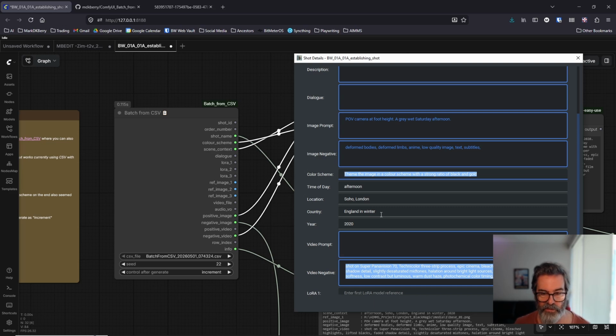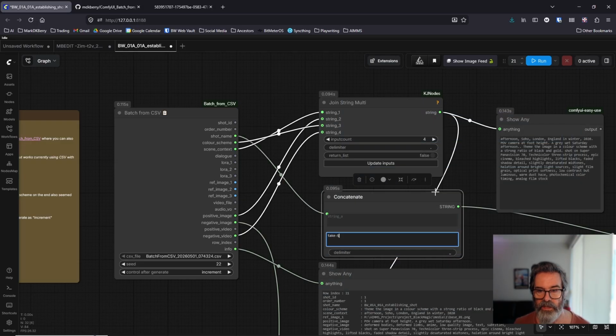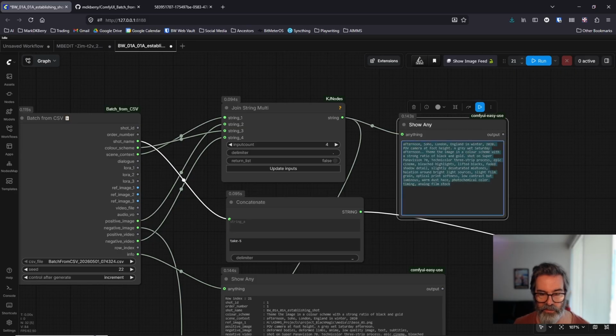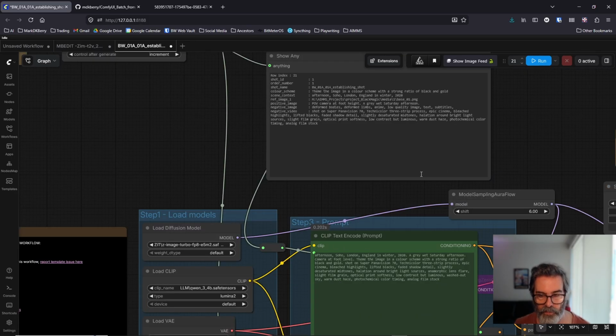And then I've got the positive image prompt that's coming from there. Probably should have named it image prompt rather than positive image, but I've left it as is. And then, you can see the result there. So that's going to be my prompt, and that goes out to the prompt.